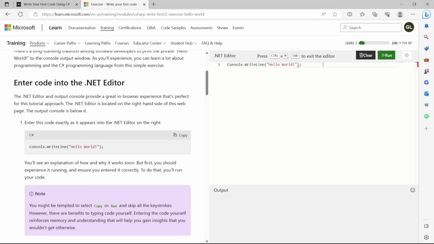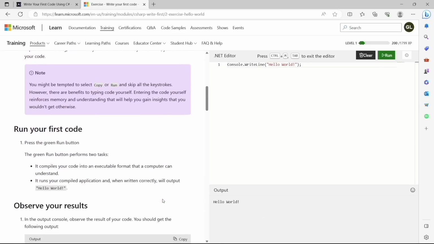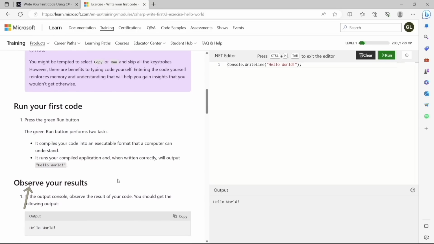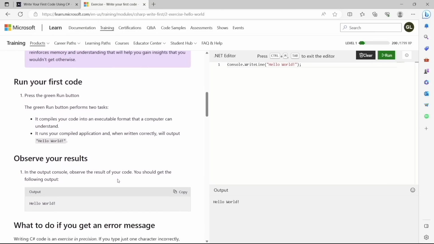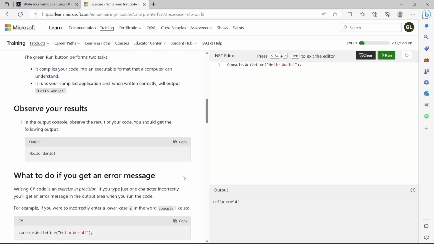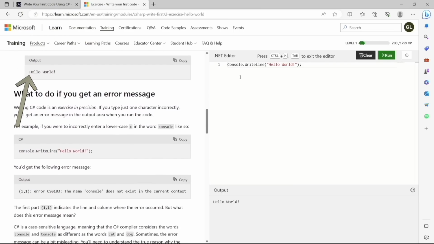Great! Run your first code. Press the green button. The green Run button performs 2 tasks. It compiles your code into an executable format that a computer can understand. It runs your compiled application and, when written correctly, will output "Hello World." Observe your results. In the Output Console, observe the result of your code. You should get the following output. Excellent! What to do if you get an error message?